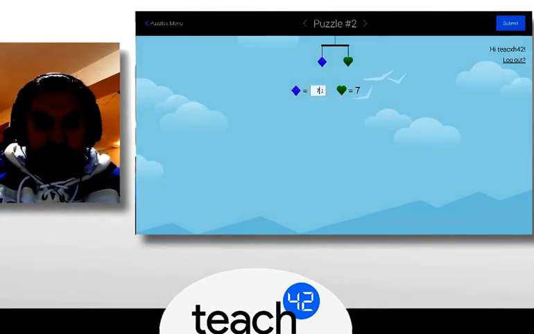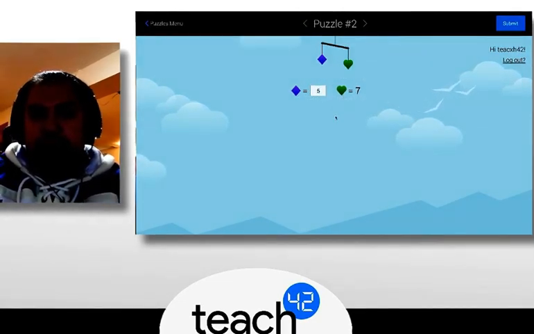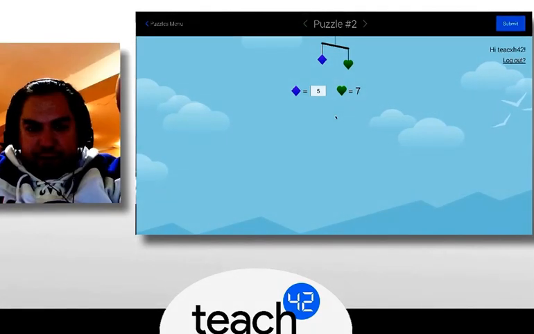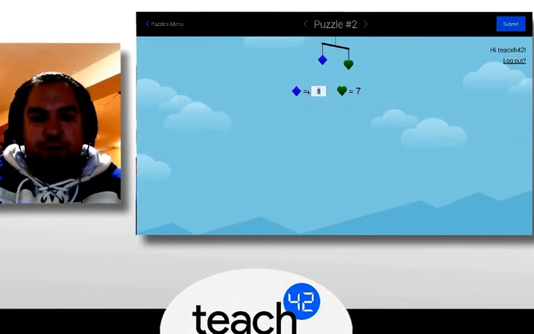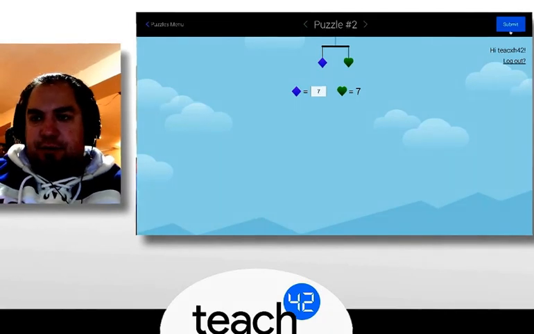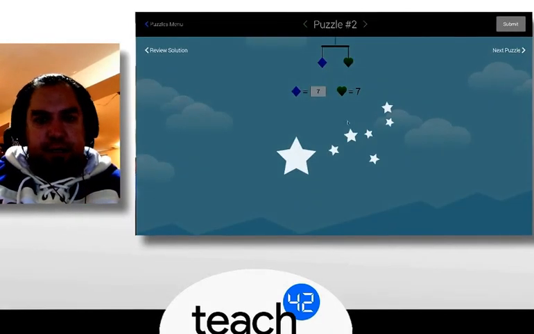And it's good. Remember, if I put in something less, like 5, it's going to show the green heart is heavier than the purple diamond. So you need to balance that out. And now it's balanced. I can click start. Let me submit, and it's going to go on.